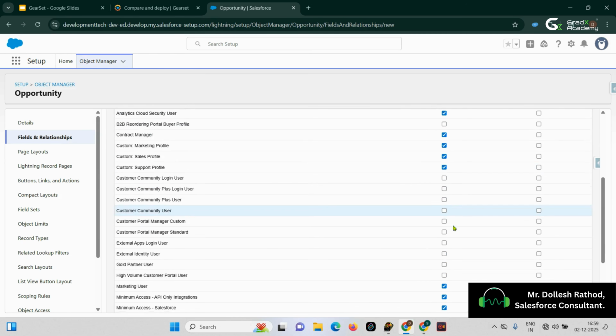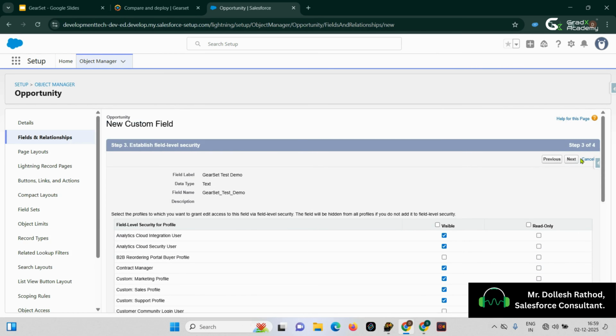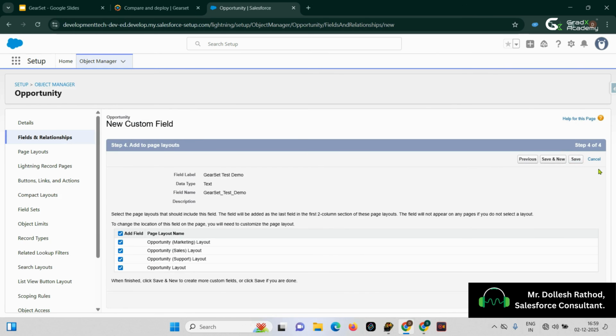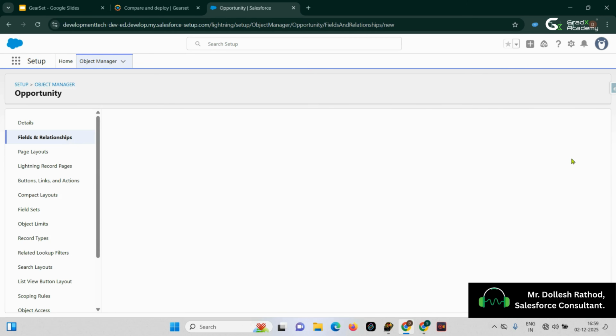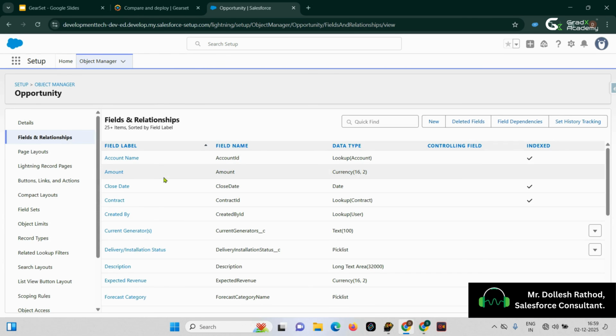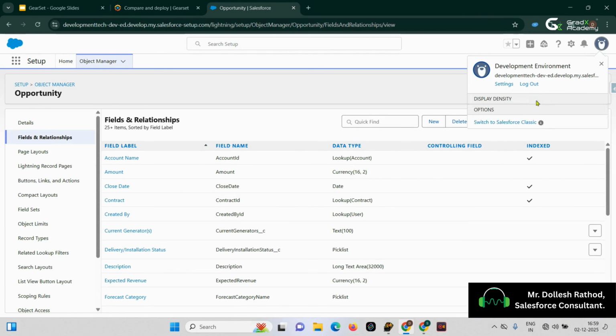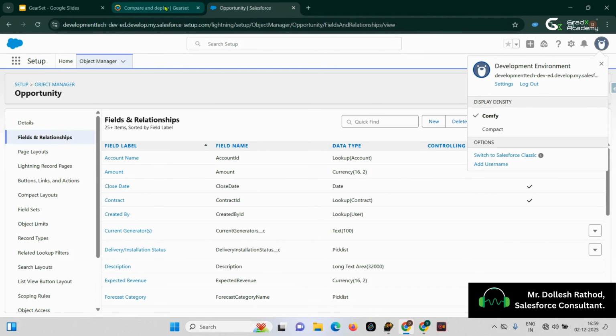Right now, I'm leaving it as it is. Then after, I'm saving the field. Okay, now I created one field which I want to deploy to another org. For example, I created the field inside a development environment right now. I want to deploy it on the production environment.